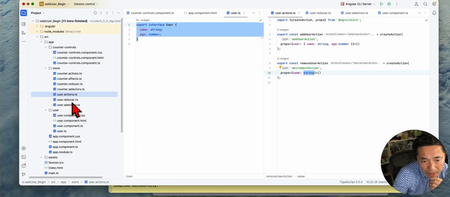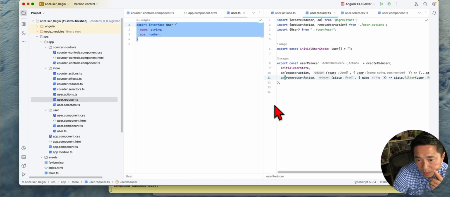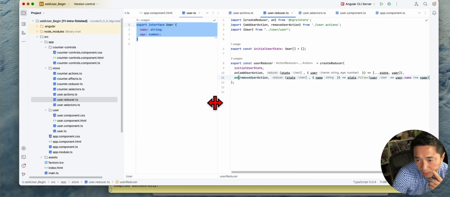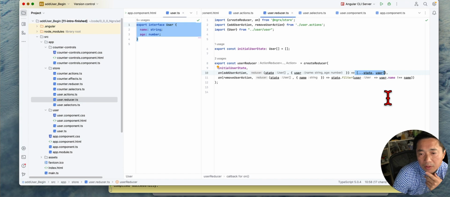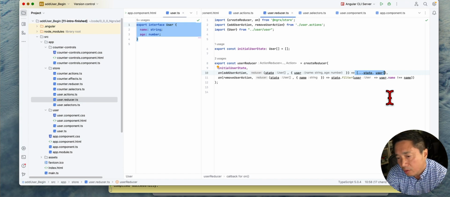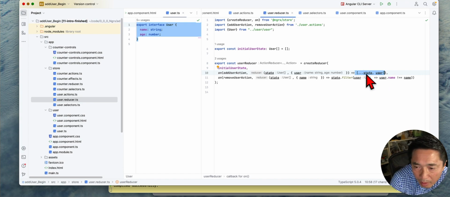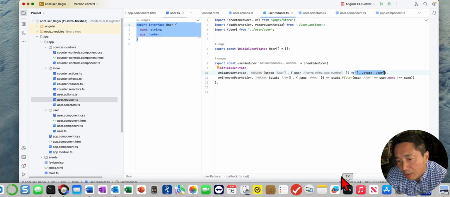User action, you reducer. Okay, so the reducer is what it does to the store, and it is very important that we create a new state, making sure it's immutable. Because of the shallow compare, it needs to know, so we have to use the spread operator to create a new state. You can't just change the state directly, you have to create a new state.